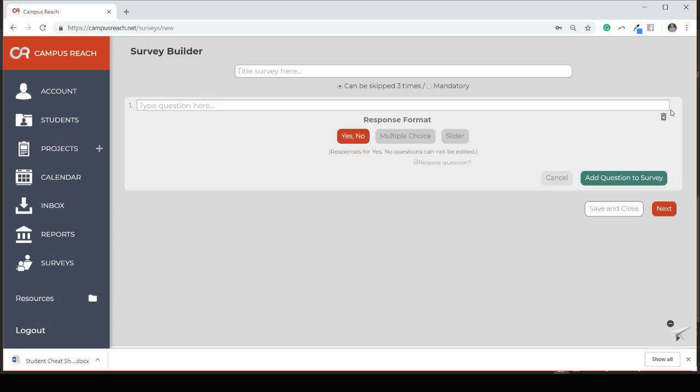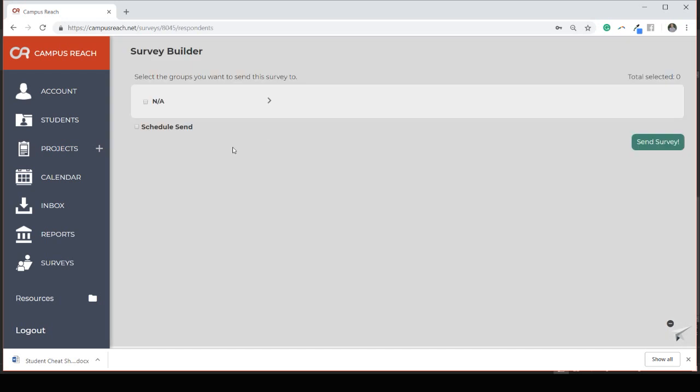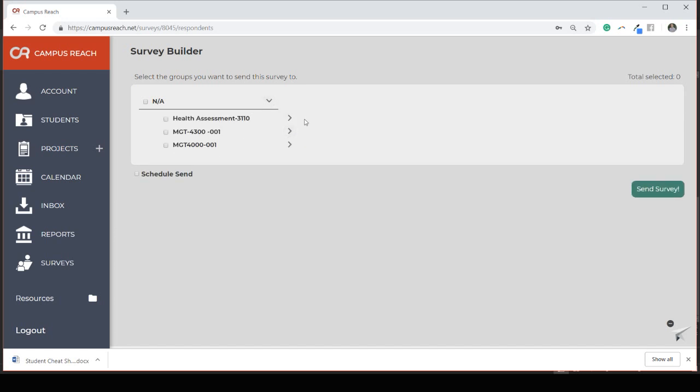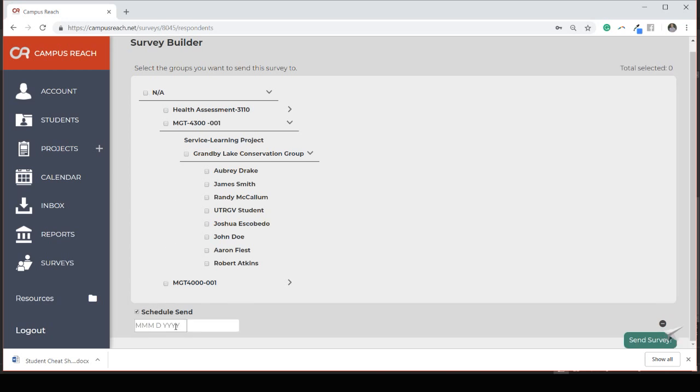And I want to show you the page to send it off. So what I'm going to do is I'm just going to create one question. We're going to title it ASDF, require it, add it, and then we'll go on to next. This is how the surveys get sent out. This view will change based on the access that your account has, but it's going to show the organizations connected with your account, and you'll be able to filter them all the way down to the individual student, or you can send them to everyone within your access as well. This is to schedule send them, so you can select a date and a time at which it goes out.